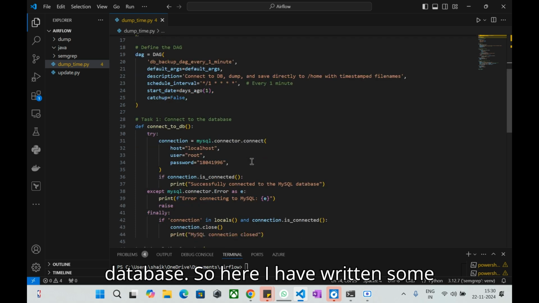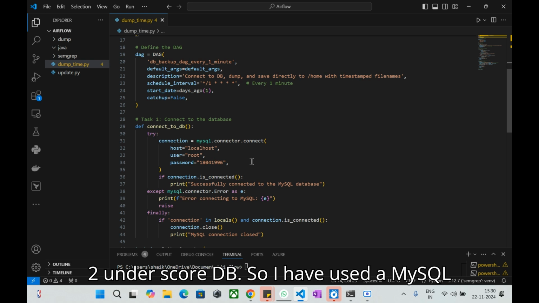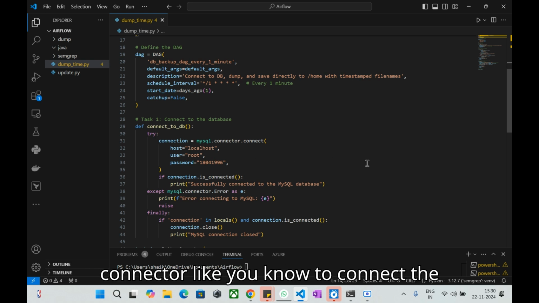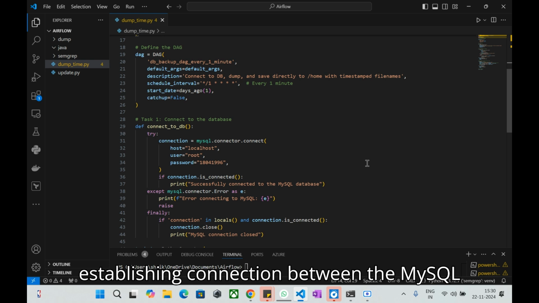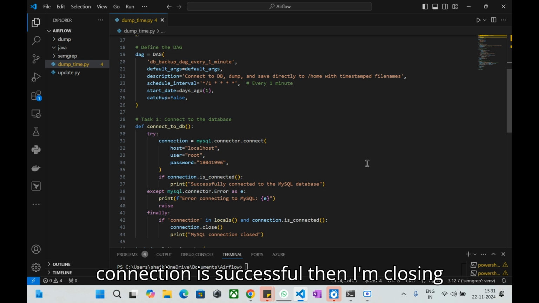Next, connecting to the database. Here I have written a function called connect_to_db. I have used the MySQL connector to establish a connection to the MySQL server, and I'm going to check if the connection is successful. Then I'm closing it, by passing the host, user, and password. Here I have hard coded them.